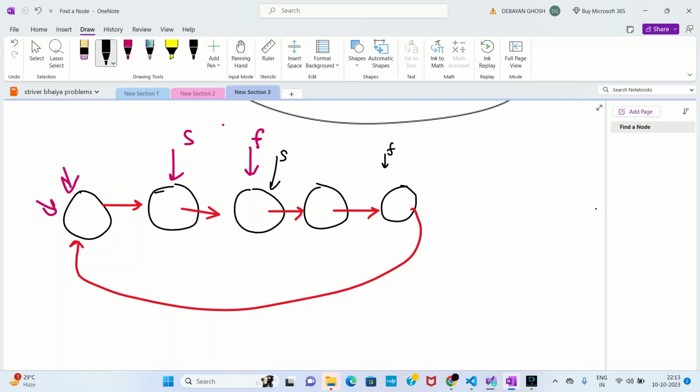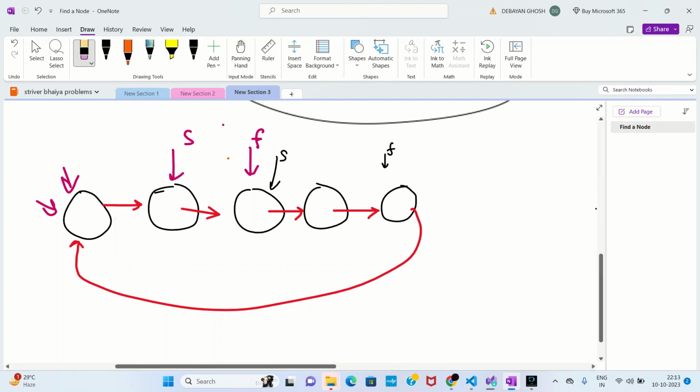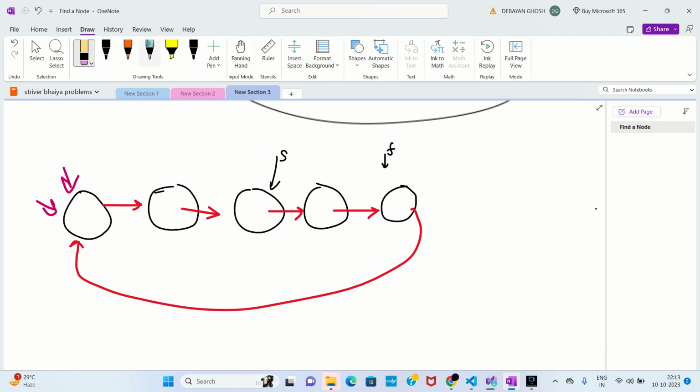Okay. What will be done in the third iteration? In the third iteration, let's say I'm taking this color. Let's delete this. In the third iteration, the slow wheel comes on here, and the fast wheel moves this pointer and follows this, and the next one will come here.